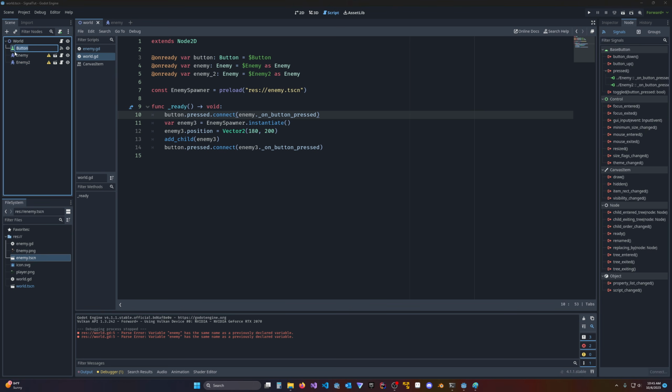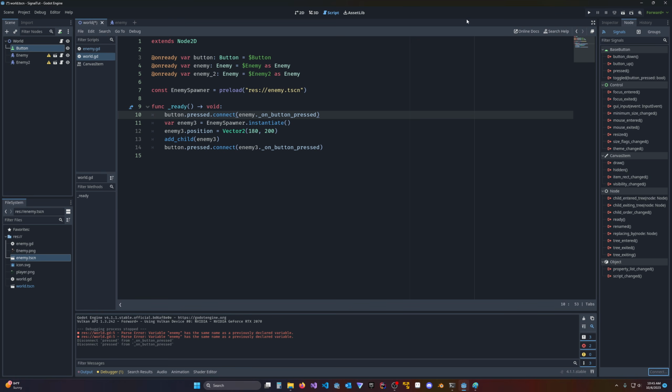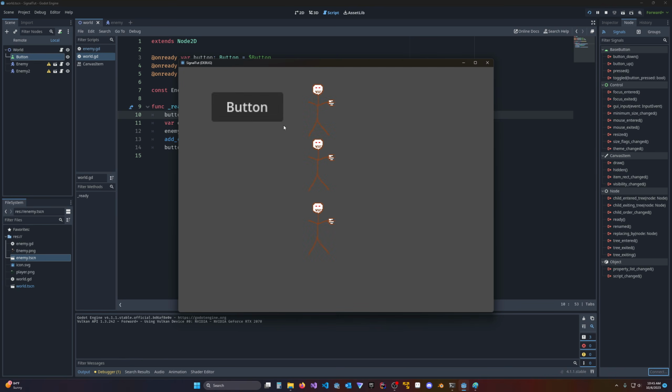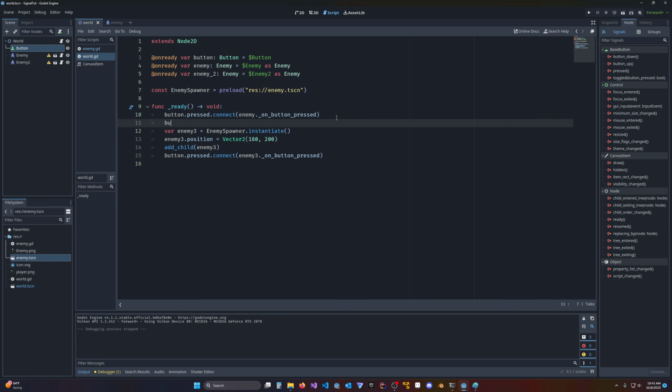We'll come here to the button just to show you. We'll disconnect these from the old functions. And now when we hit play, I've only done enemy 1, so it should be 1 and 3, but 2 not. So now, just to be pedantic, let's go and do the same. We have to connect the button pressed signal to enemy 2's on button pressed.